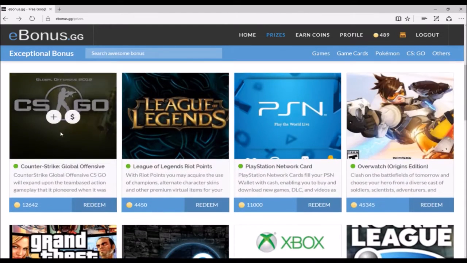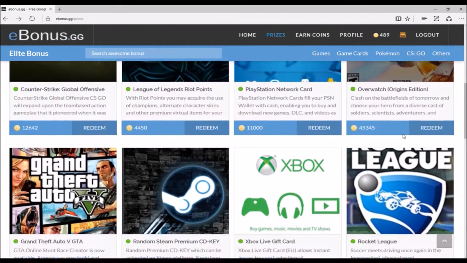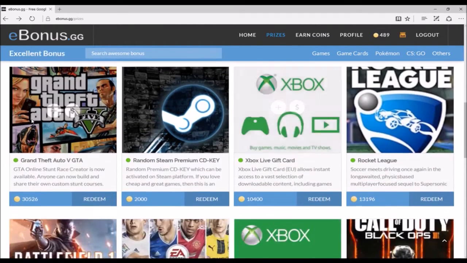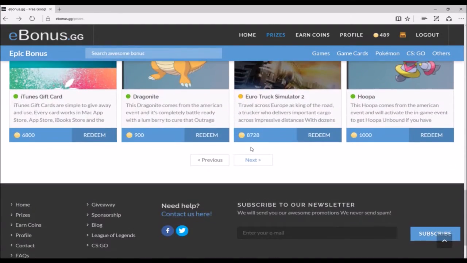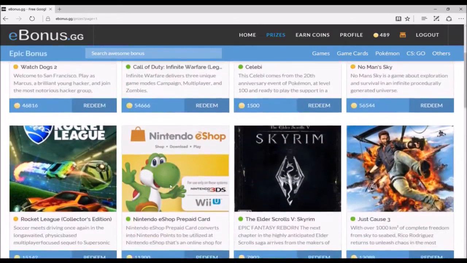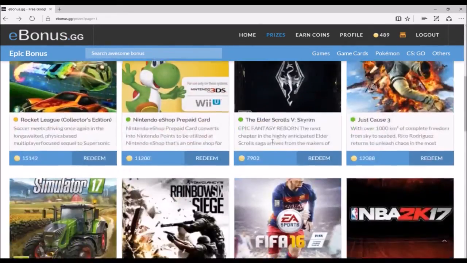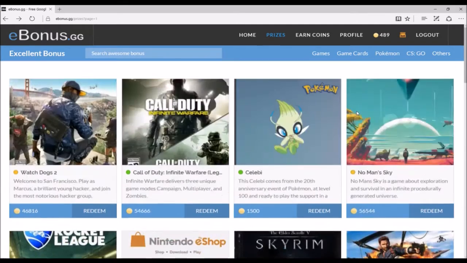So like you can get CSGO here, Overwatch, I believe it's awesome as well, even though I don't really play it. You can get Rocket League here, GTA 5, Battlefield 1, and basically many things right here. There's even Pokemons, which I don't know what that actually means, but alright. So like you can see right here, there are more varieties. There are games, game cards, Pokemon, CSGO, and others. So that is a lot of stuff you can redeem, which is really awesome.